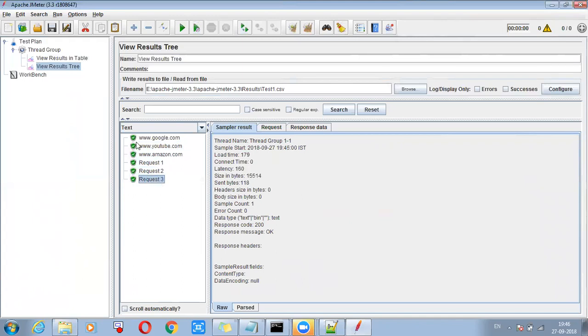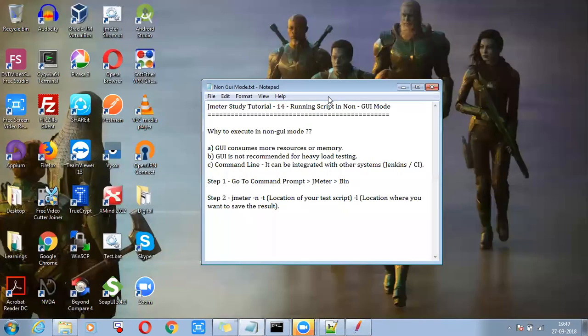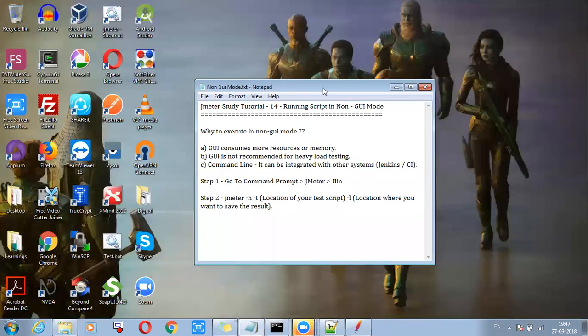So in this way, if you want to run the script twice or thrice, then accordingly you have to give your number of threads in the thread group, and the loop count also. So whatever loop count and threads you specify, the script will run that many times, and the result will be generated. So in this way, we can run the JMeter script in non-GUI mode.